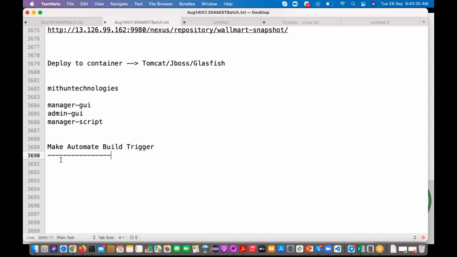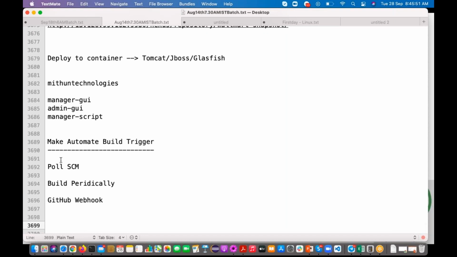How to make it? For that, we are going to use Poll SCM, build periodically, GitHub webhook. So Poll SCM is one way of automating your build trigger.